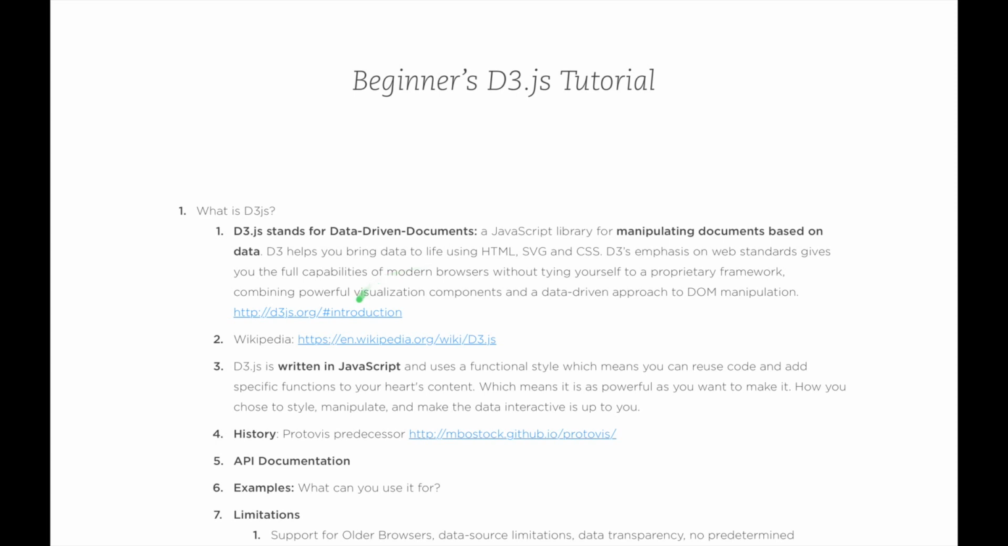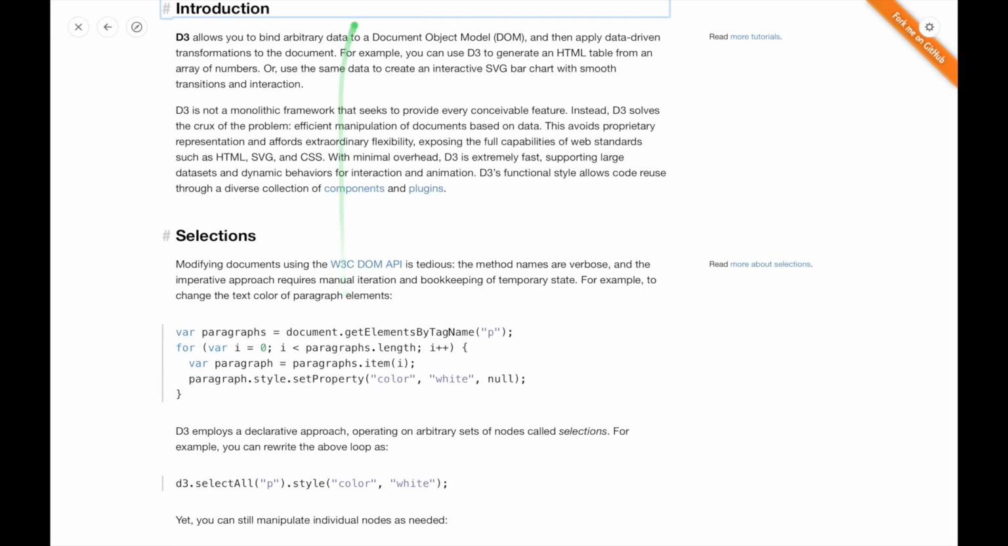Now I'd like to travel to the D3.js website and look at their introduction. As I said before, they allow you to bind arbitrary data to the DOM and then apply data-driven transformations to the document. For example, you can use D3 to generate an HTML table from an array of numbers, or you can use the same data to create an interactive SVG bar chart with smooth transitions and interaction.